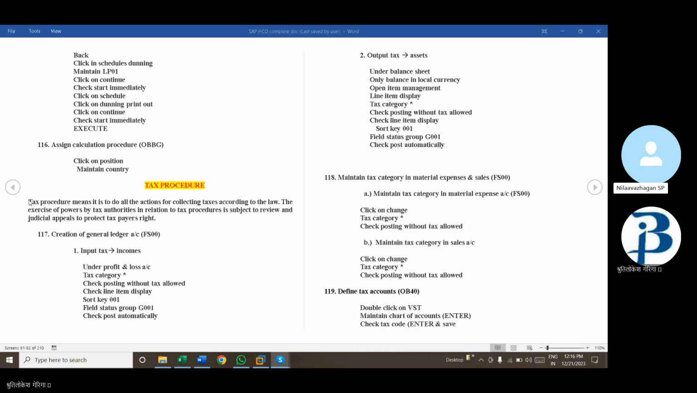For example, we can take GST. So some sort of GST taxes we are collecting. Based on the company, there will be taxes, like input tax and output tax, whatever taxes we have, we'll collect them, based on the company.